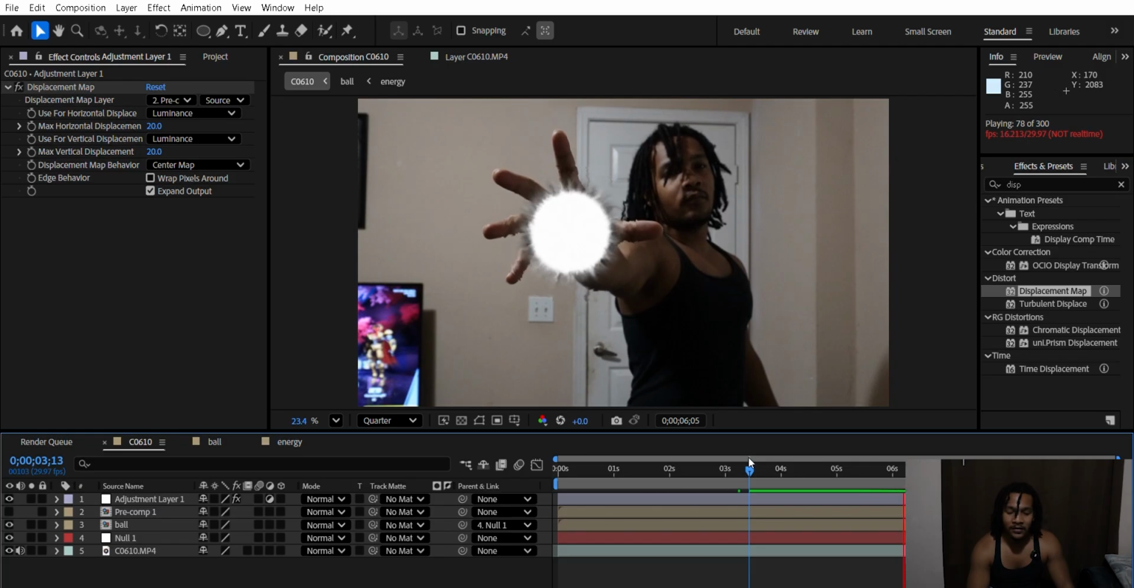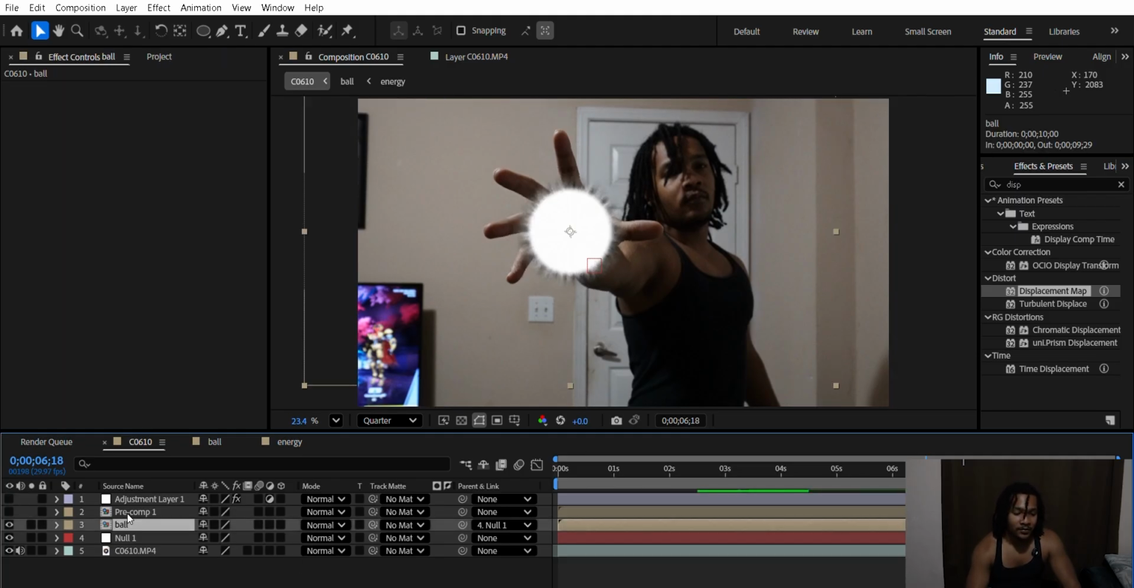Now, if you want to change the way the distortion looks, you can always go back in and edit it a little more. I'll probably do some work on that later. But we can turn off the adjustment layer for now and then rework it a little bit better after we finish this energy ball. So on this energy ball, it already looks good. I'm gonna set it to screen.